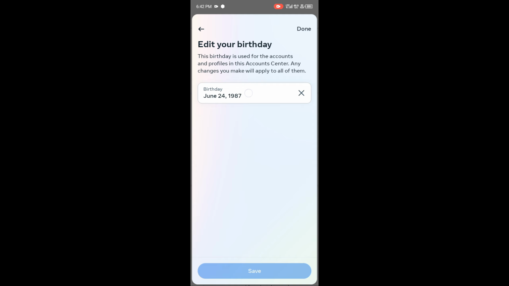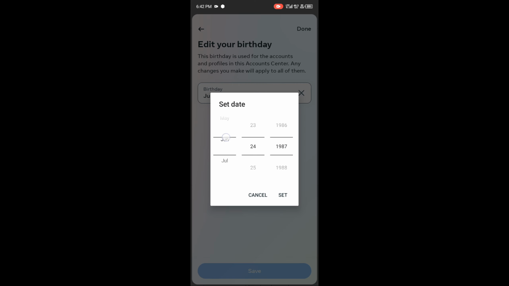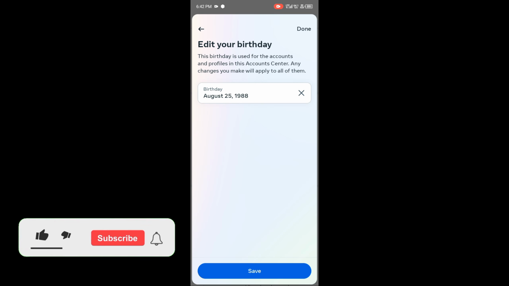Click on your birthday. Now you can insert any birthday of your choice. When you are done, click on Save. Click on Save.